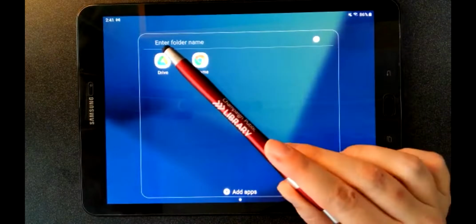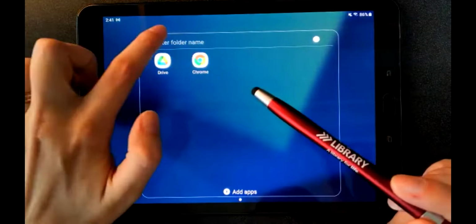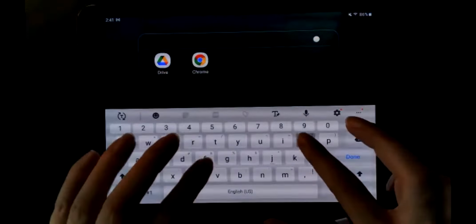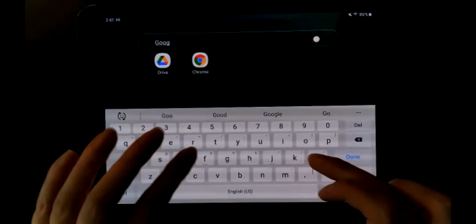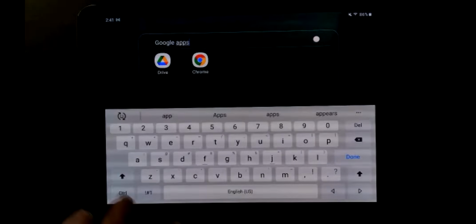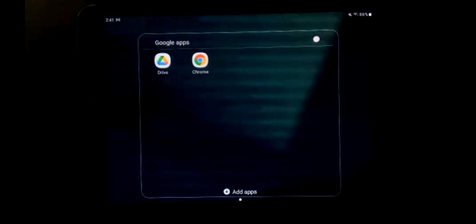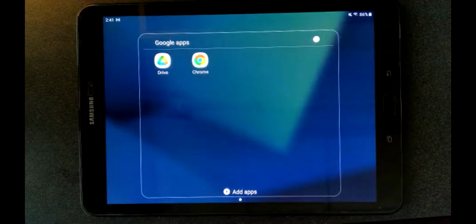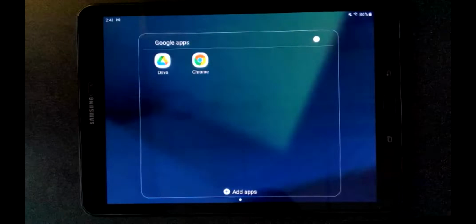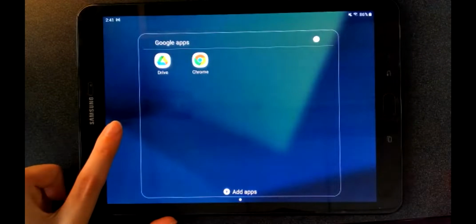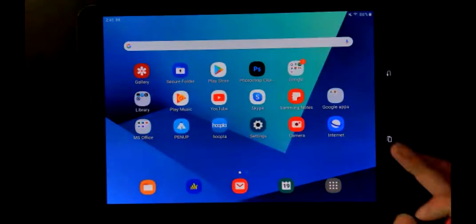And of course, we can name our folder as well. So we could name this, I want to say Google Apps, and then hit done. And now our folder is called Google Apps. And of course, we could change that again if we wanted to. And then I just tap on the outside of the folder to get back home, or you can tap the home button.